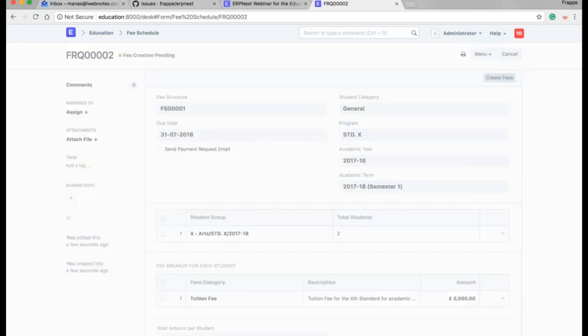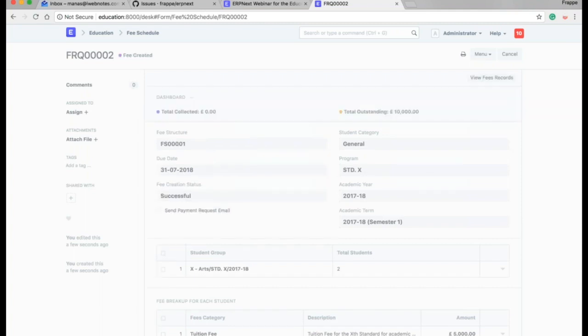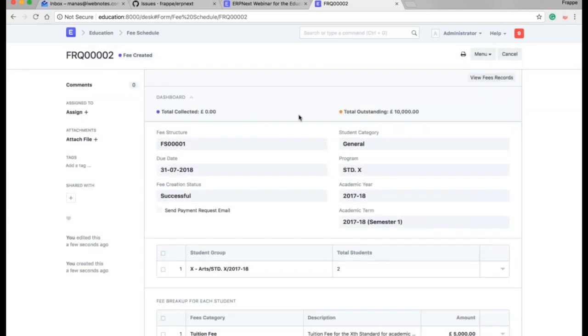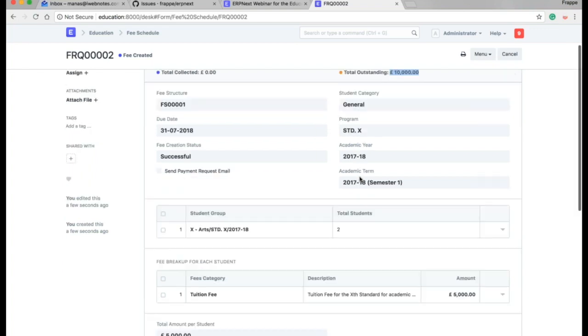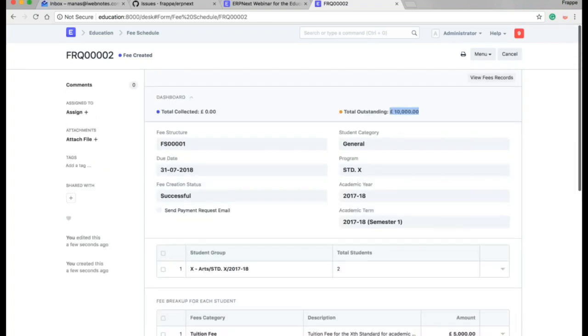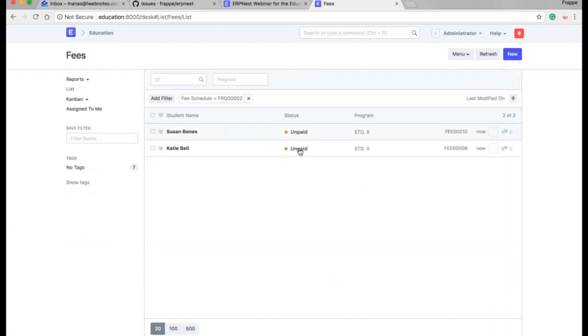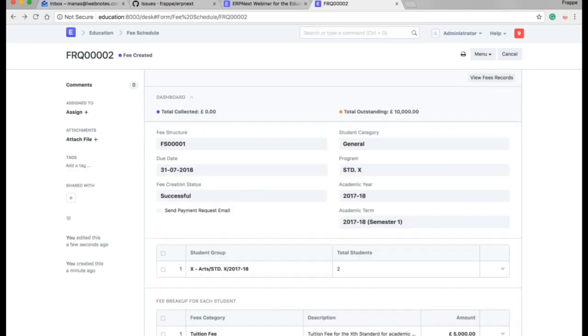So if you click on this create fee, the fee will be created, and whatever the status of this fee schedule is, that can be shown here. Here the total collected amount for this fee schedule is 0, and total outstanding is this much. Basically this will create the fee records in the backend. If you check this view fee records, these two fee records will be created.